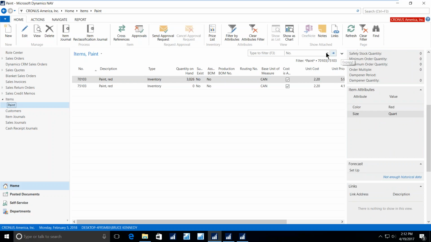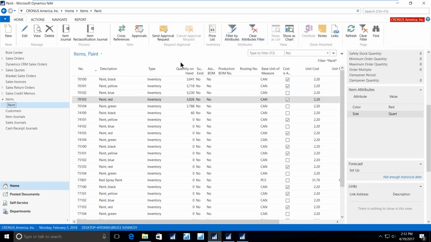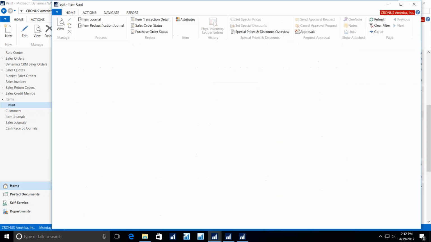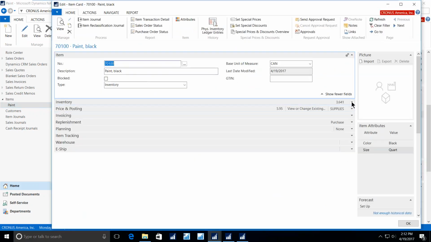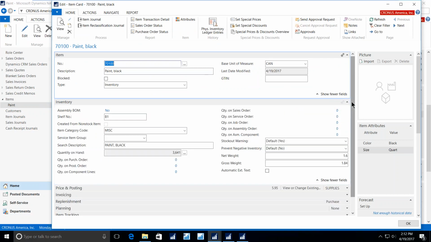One of the other nice features, I'll open up the item card, is the ability to have the hierarchy of your inventory. Before, the item category code used to be the area where you would store the default posting groups, as well as the costing method, standard, FIFO, the other choices that are available.